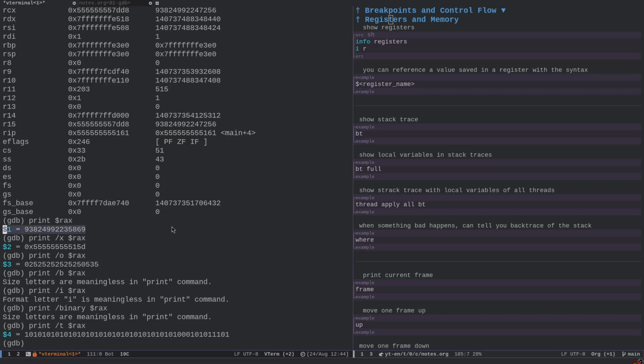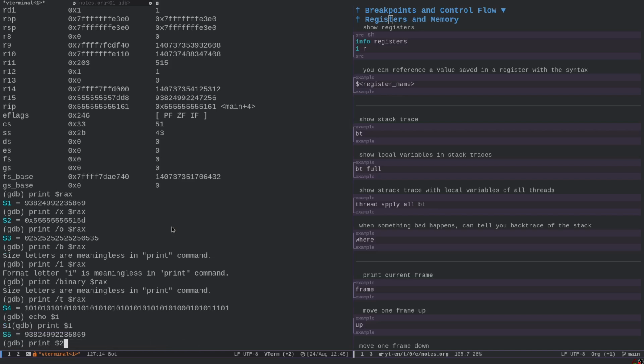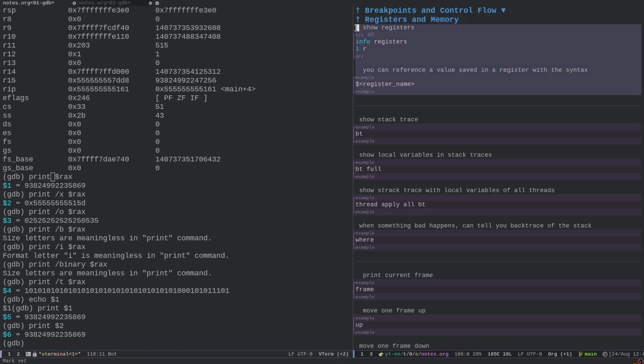And notice that every time I use this command, GDB creates new temporary variables like $1, $2, so print $1, print $2, and so on and so forth. So it keeps creating these values, and with the print command you can debug stuff, you can print out values. So this is for showing the registers and for using the registers.